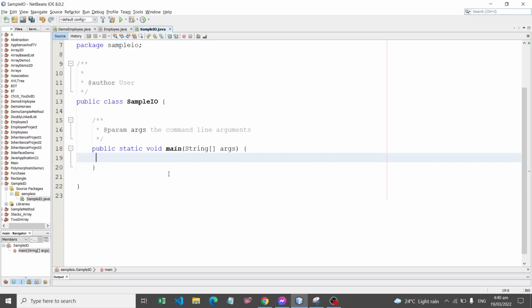Now let's try to create and use sequential access of data. We have here our application called sample IO, which contains a sample IO class with a main method. And in the main method, we're trying to ask the user to enter the data for the employees.